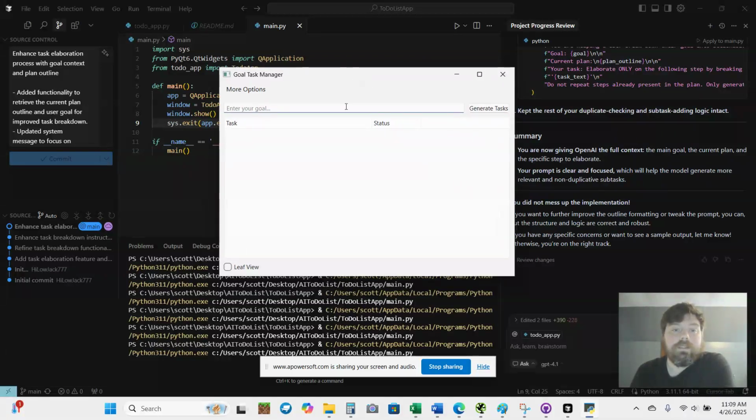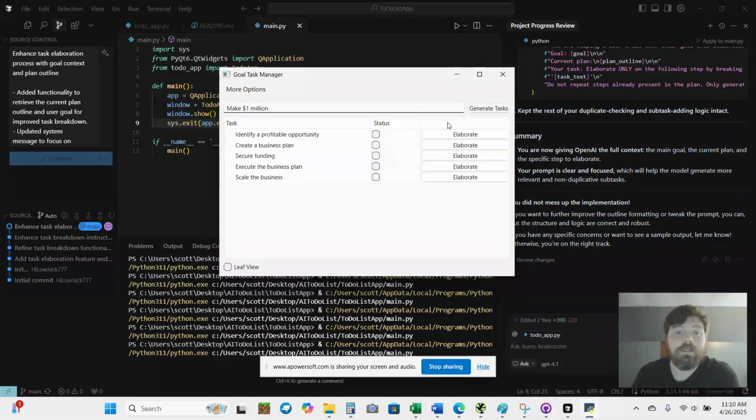It's a to-do list generator, pretty much. But it's pretty cool because you don't have to put what you want to do in it. You just tell ChatGPT what you want your list to be for. So let's say, make $1,000,000, and then you just hit generate tasks, and it comes up with a whole list for you.